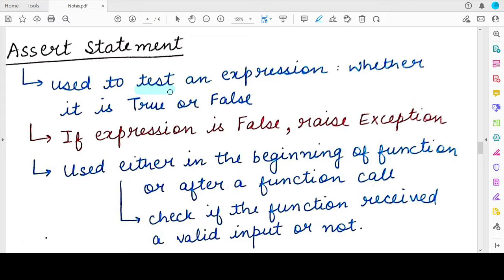And if the expression evaluates to false, then we use the assert statement to raise an exception. Raising an exception was talked about in the previous video. We studied how the raise keyword is used to raise an exception in a Python program.